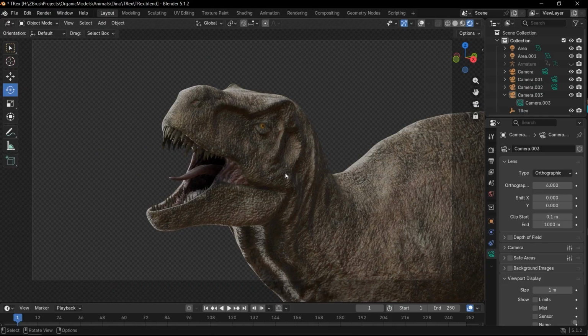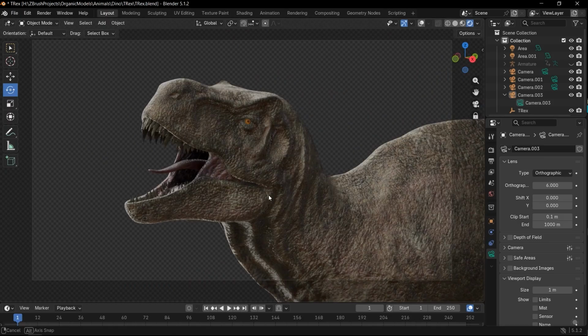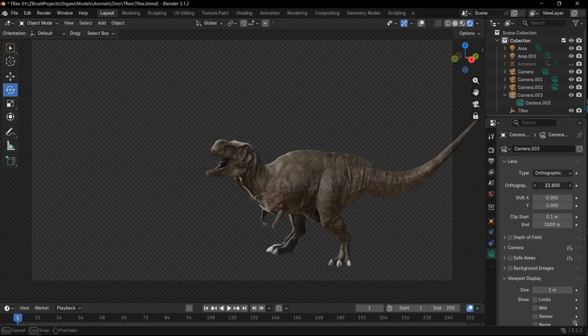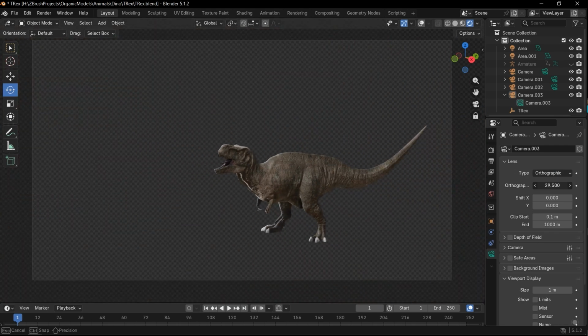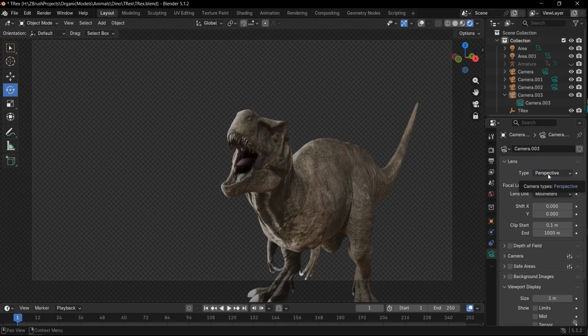In orthographic, the distance is not important in this view, and some settings are different. Here, instead of FOV, we can change the orthographic distance. The next is panoramic. It looks like the perspective, with some differences, but actually you can see there is not a noticeable difference. I stick to perspective, or the orthographic and panoramic.